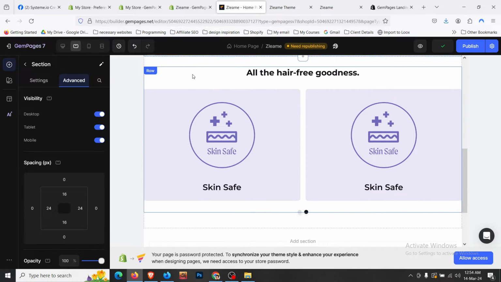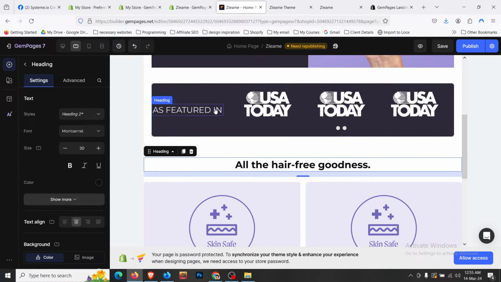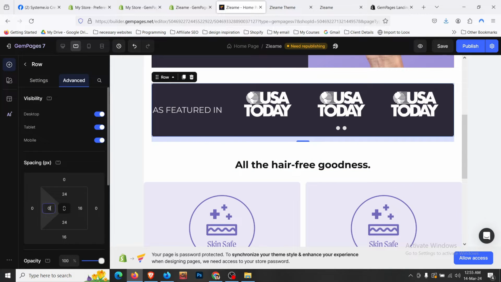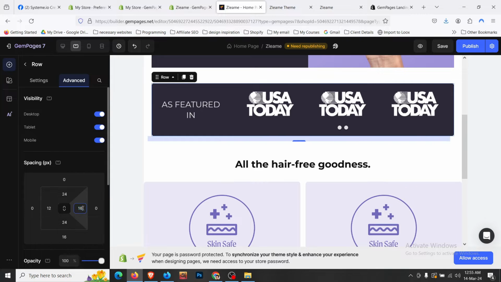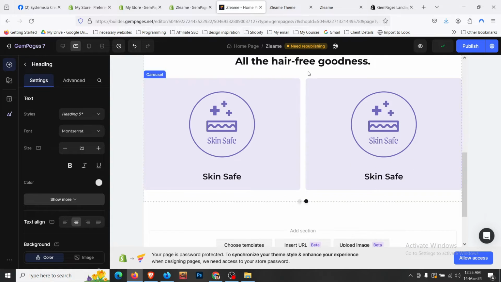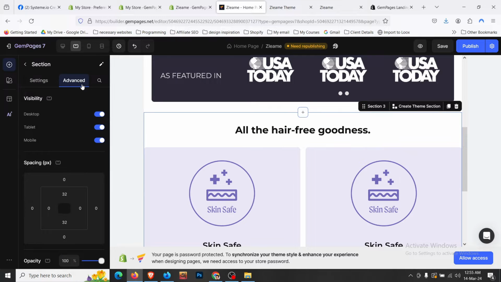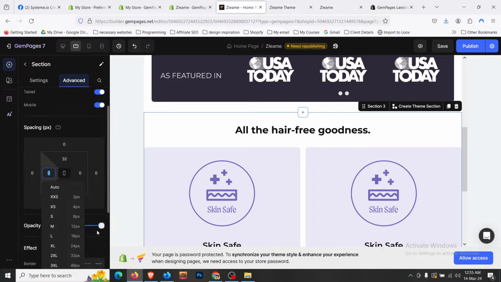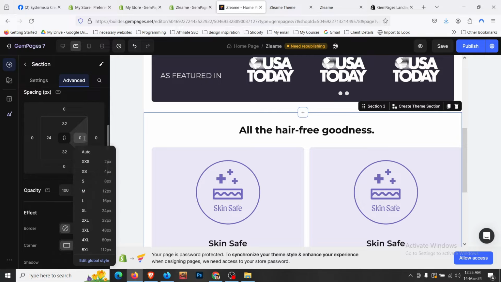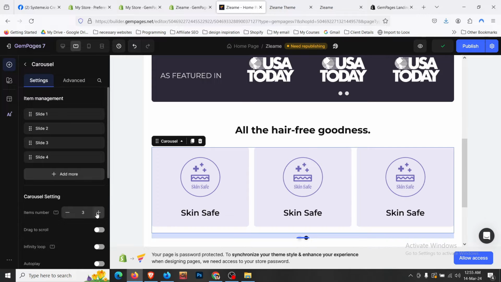And now let's go to the tablet version. So click that section and let's make it 30 at least, right? That will be good. And for the row, let's make this 12 and 12. Okay, and for the heading, let's make it 22. And for this, let's make it 30. Already made it. And for this, go to section, and then it will be 24 padding on the left and on the right. And for the carousel, let's make it 3.